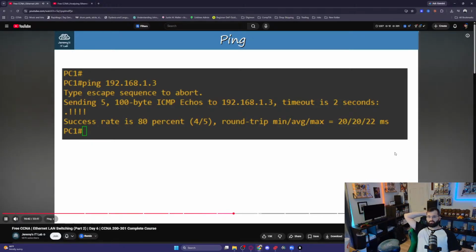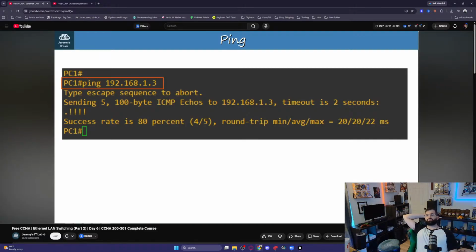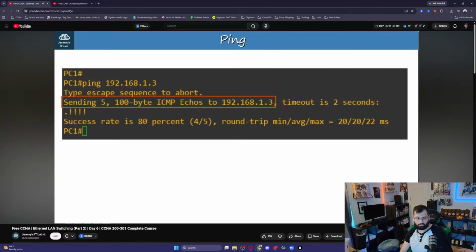I'm using Cisco routers to simulate PCs, since it's easier than setting up virtual PCs to ping in GNS3. I use the command ping 192.168.1.3 to send an ICMP echo request to PC3. Take a look at this message here, sending 5 100-byte ICMP echoes to 192.168.1.3. By default, a ping in Cisco iOS sends 5 ICMP echo requests, and then you should get 5 ICMP echo replies back. And the default size of each ping is 100 bytes.